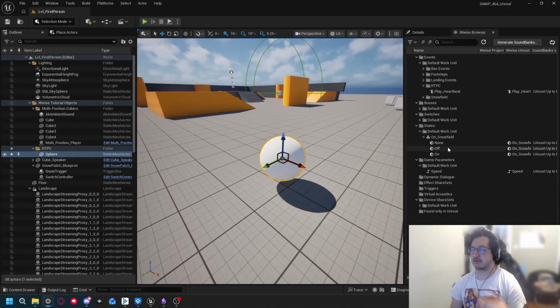This could also, instead of referencing speed, be referencing something like health, and that would also make a lot of sense. So yeah, that's how you apply them in Unreal.